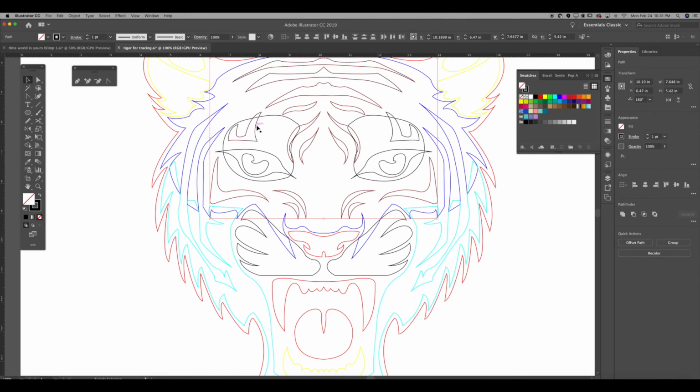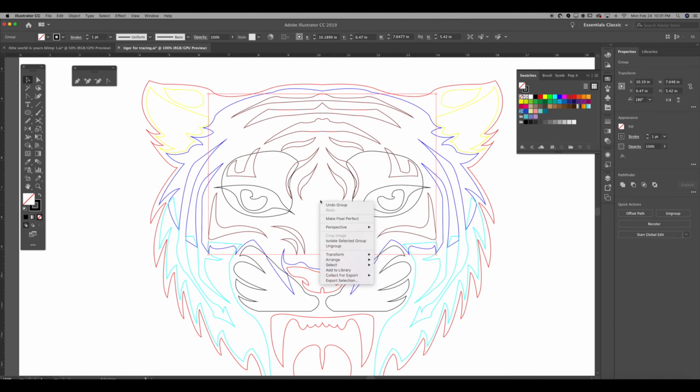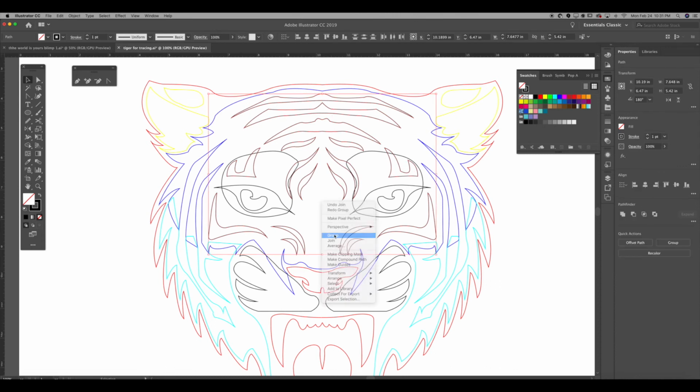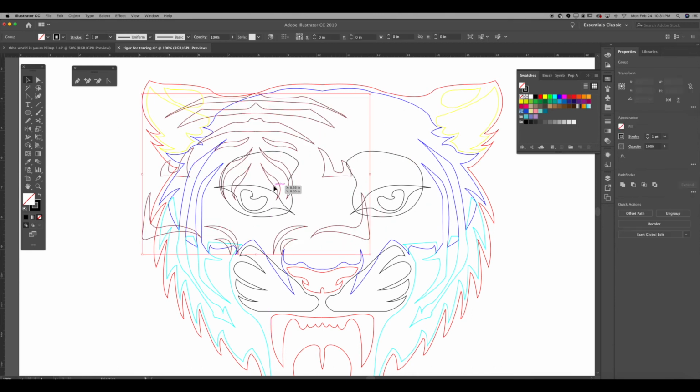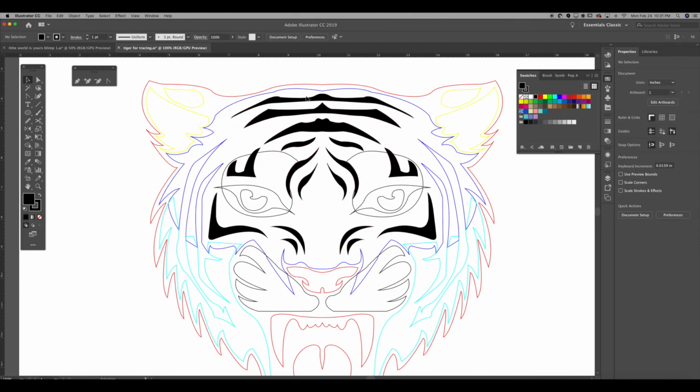Because I know all the stripes are going to be the same color, I'm going to select them all and just Command G, group them all together. Or you could right click and group them. So now when I want to move them or fill them with color, they are all the same color. They will change in unison.